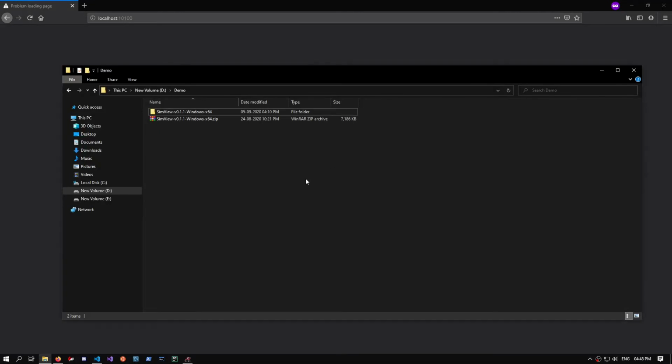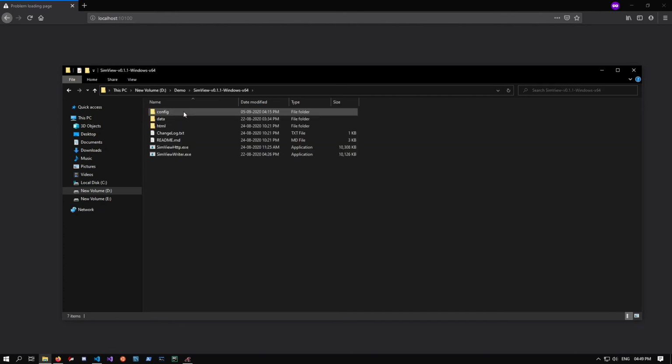Now let's go quickly through the Windows setup. I have configured the database already. You will have to do a similar process to what we did for Linux. Let's go inside the SimView folder. There are no scripts like on Linux; you can directly run the executables.